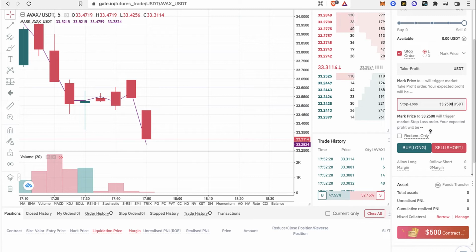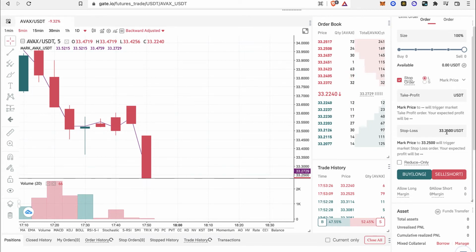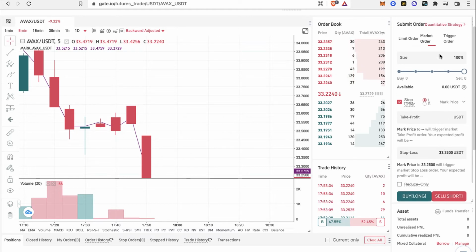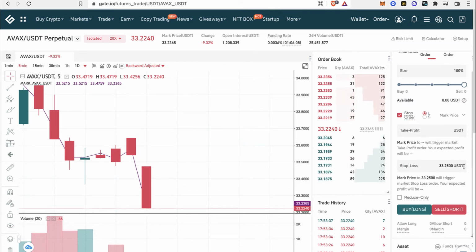In case, I use the reduce only, so I can just quit my account, and if this one reaches 33.25, this will automatically make the sale of this specific token, and I will not be losing my money anymore. So I'm going to be making the swap to the specific value in USDT. As you can see, it's actually an easy tool that we can use in gate.io in order to stop losing money.